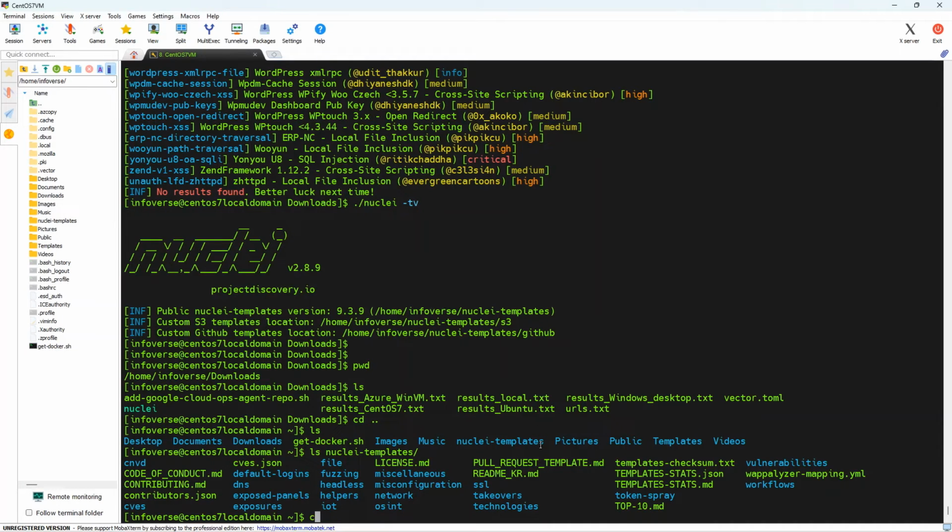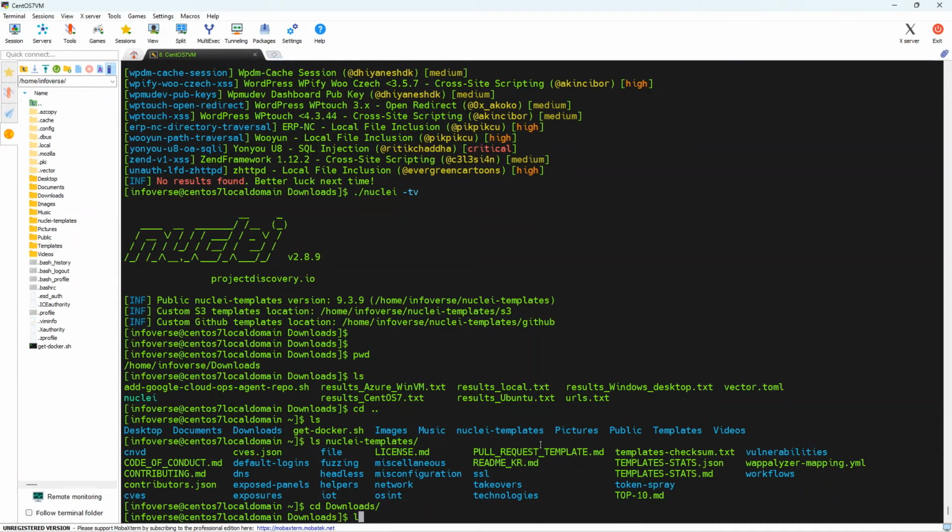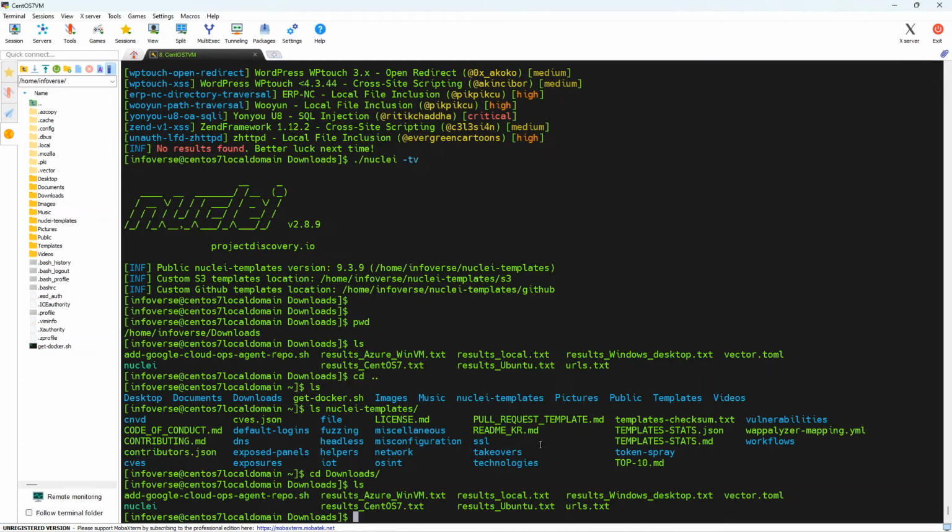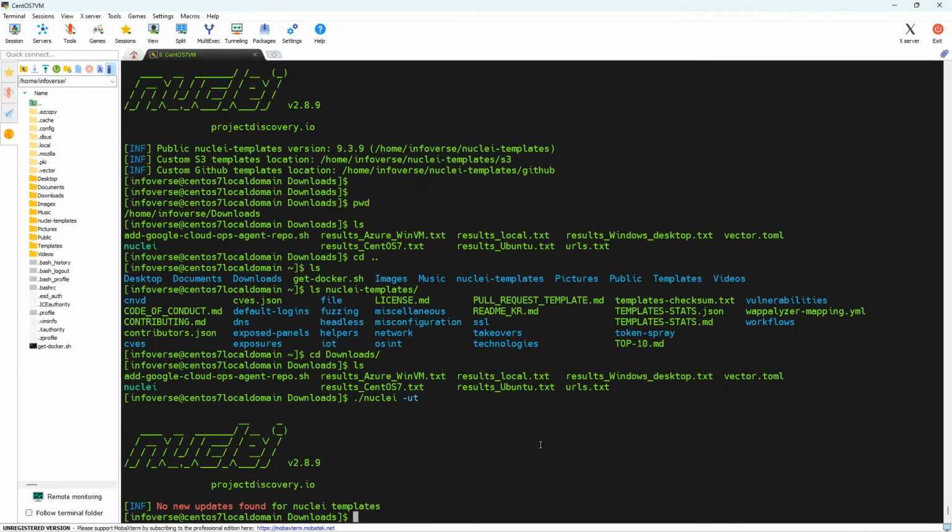Now let's do another one, which is updating the templates. So let's run that. Actually, I haven't run this. I thought I'd do it during the tutorial just to see if it's able to pick up any additional templates. So let's run that. Okay, so no new updates found. So the most recent ones that we pulled the last time was about 61, adding to a total of 5,678.